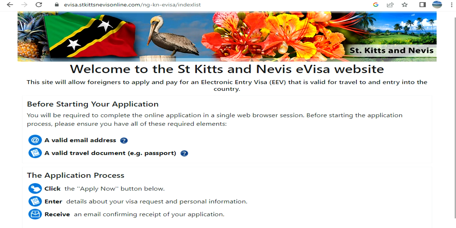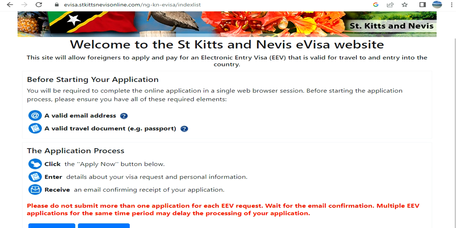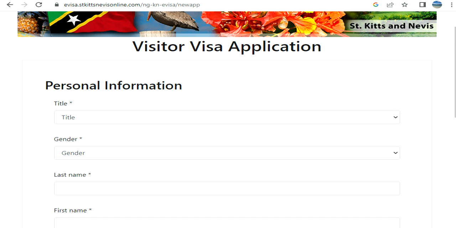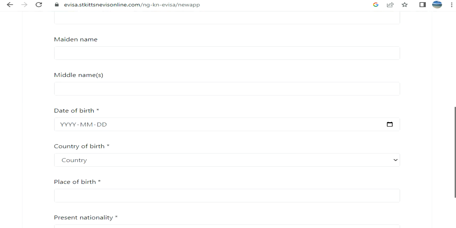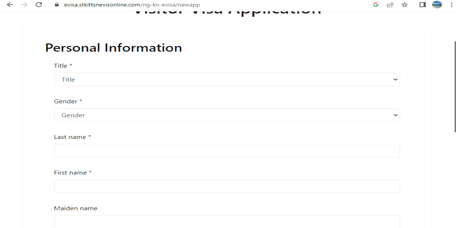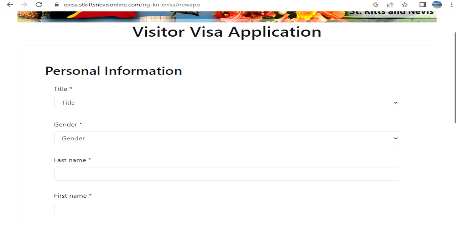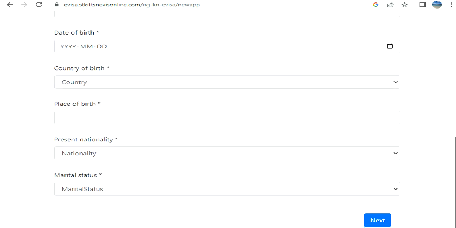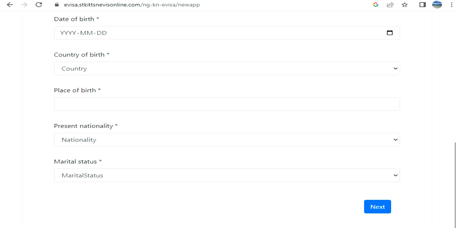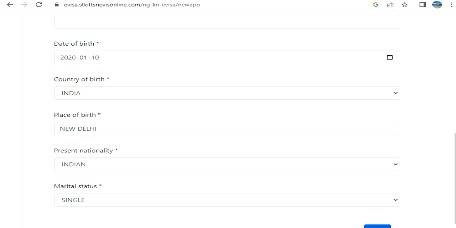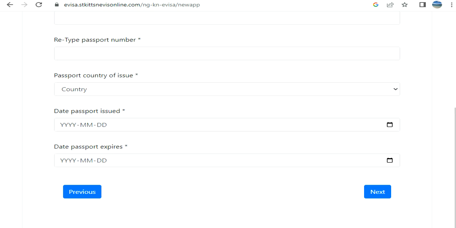So on this site, what you need is a valid email address and passport. Okay, yeah, definitely. So in order to begin, click on apply now. Now they're collecting your personal information: name, last name, date of birth, country of birth, place of birth, nationality, marital status, and then we'll go to next. I'm going to do that. I filled in some sample values, but when you do it, put your exact values.